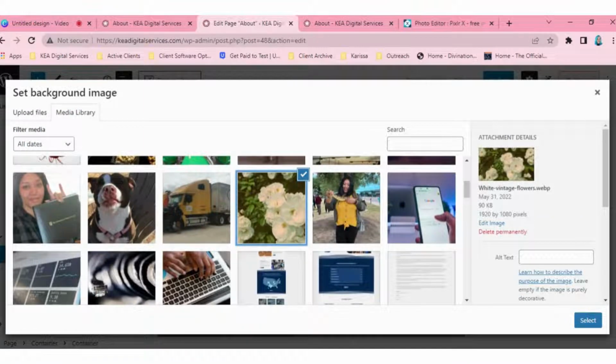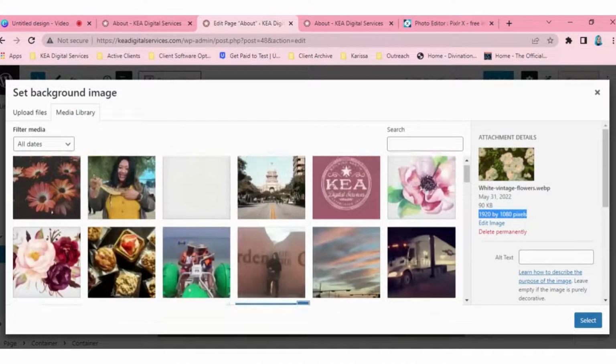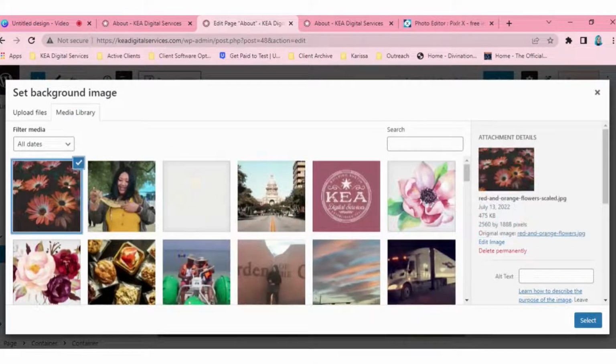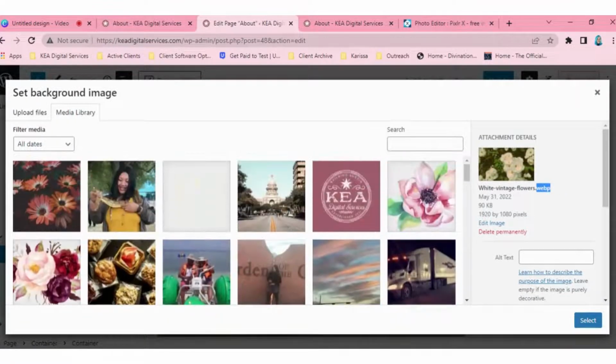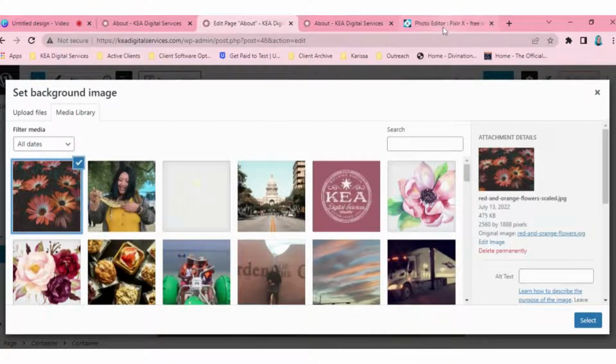So what I'm going to do is check for reference. This one is 90 kilobytes, and the file size is 1920 by 1080 pixels. That's pretty standard. And so what we're going to need to do is put this one down to about the same metrics as that. And also something else you'll notice is this is a JPEG. JPEGs are very commonly used online, but for our purposes, I always use WebP because it's the most compatible and it loads the fastest out of all of the file types.